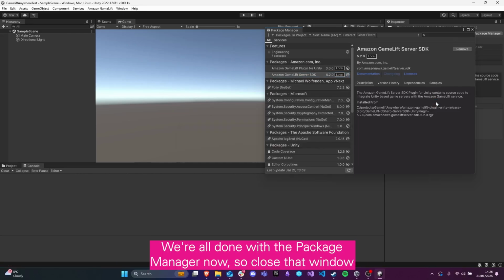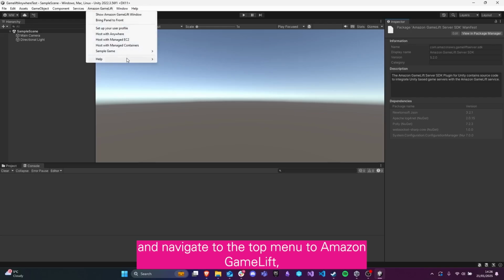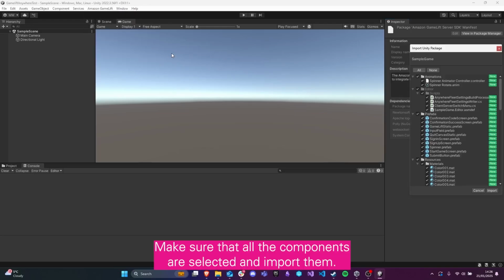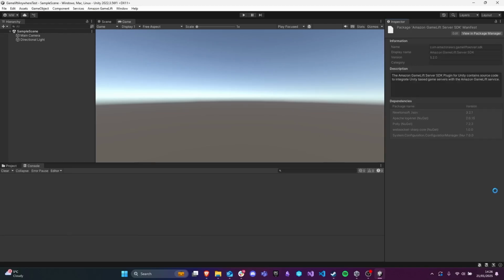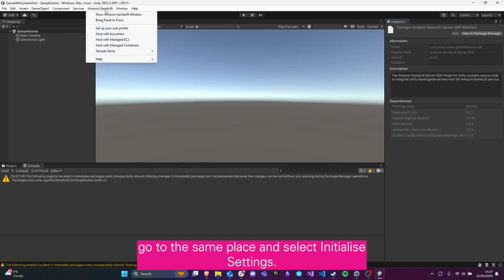We're all done with the Package Manager now, so close that window, and navigate to the top menu, to Amazon GameLift, select Sample Game, and Import Sample Game. Make sure that all the components are selected and import them. Once that's done, go to the same place and select Initialize Settings.